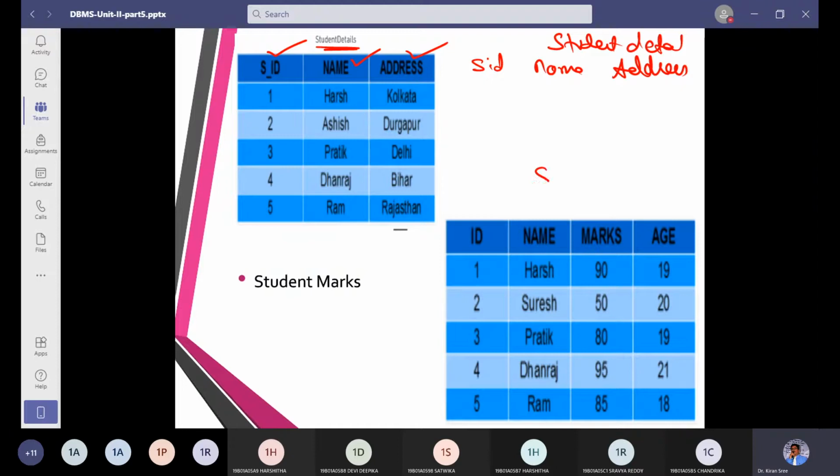Next, I am going to have another table called student marks. It is having fields called student ID, name, marks and age. Assume there are 2 tables. First table is student detail, second table is student marks.